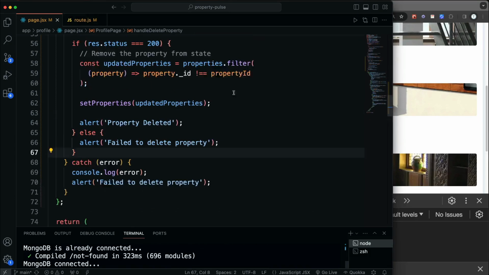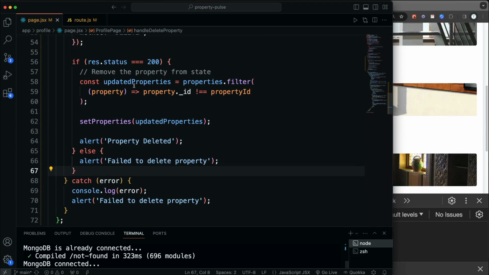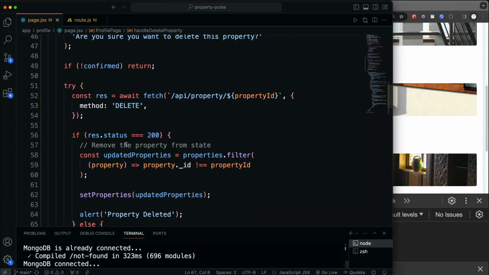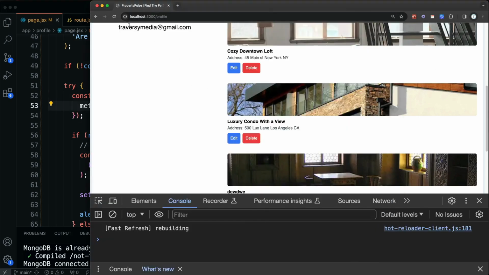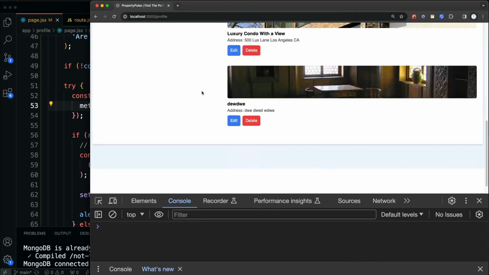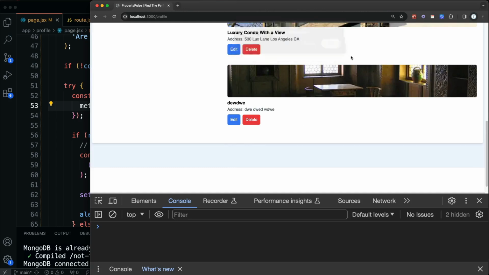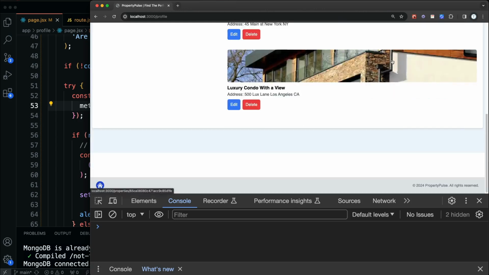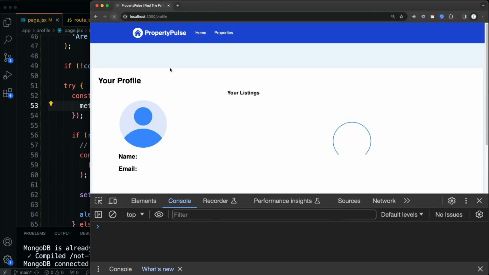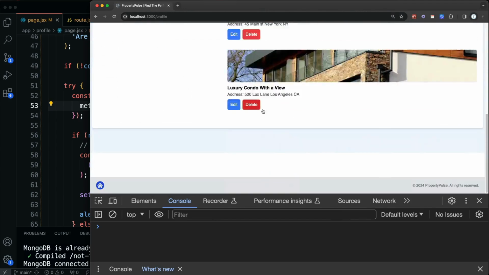All right, so something went wrong here. API, oh, property. This should be properties. All right, let's try that again. Just reload and delete. Okay. Property deleted. It's gone. Let's reload. And it's gone.